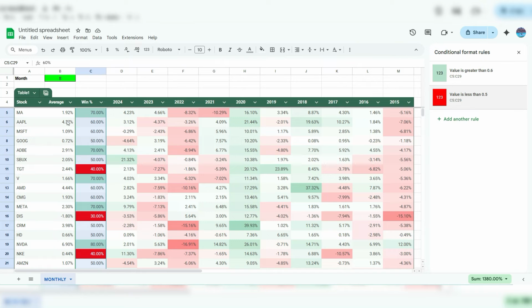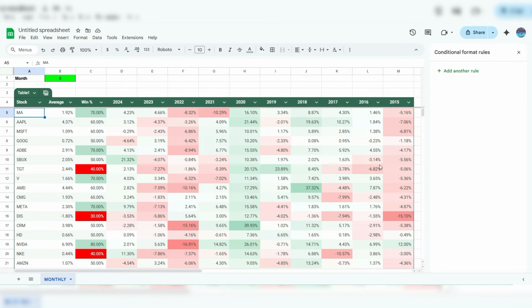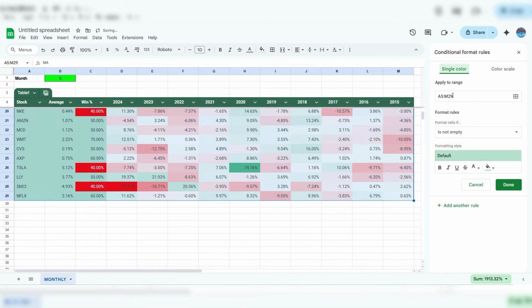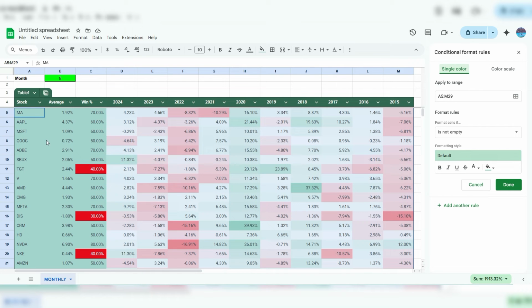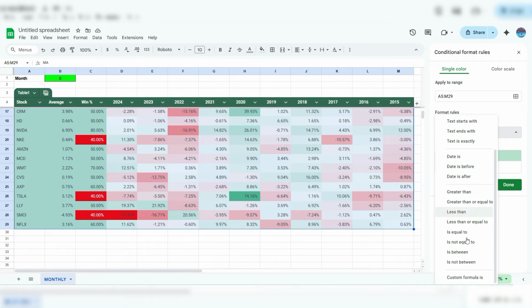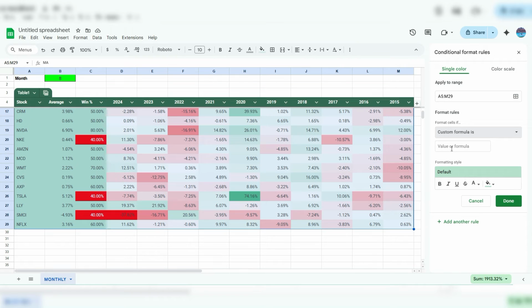So it typically does well in the month of August, and it's averaged a 2% return or better. So in this case, I'm going to select my entire range, and now you can see all the conditional formatting rules are on here. I'm going to click add another rule, and you can double check to make sure that the range you've got selected is correct. So I've got A5, starting from here all the way to M29, which is down here. So I've got my entire table selected. And for the formatting rules, I'm going to select at the very bottom, custom formula is. So this is where I can specify my custom formula.